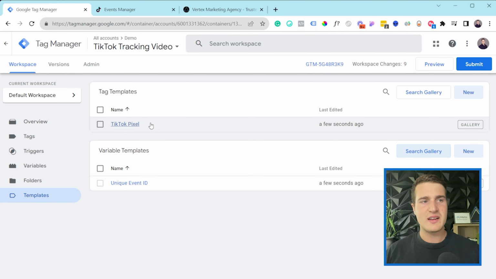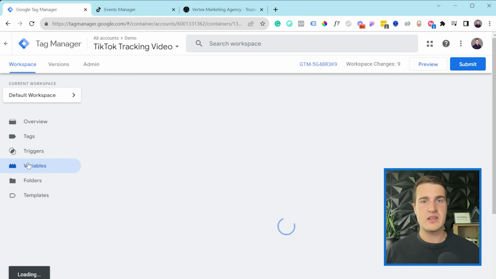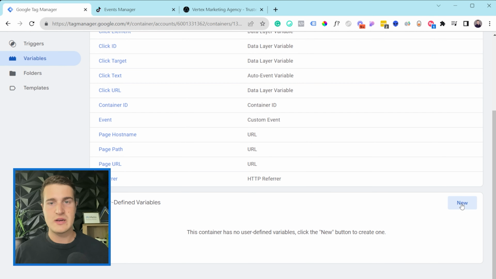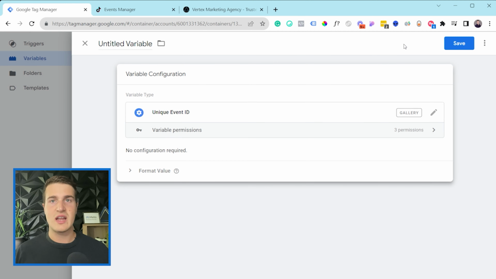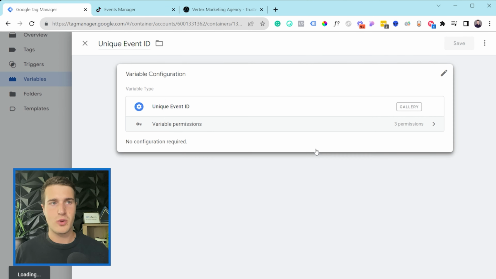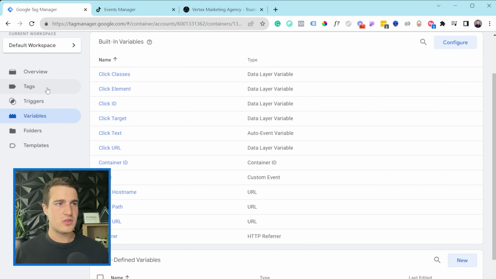So we have the tag template and we have the variable template. Now we just want to go to variables, and all we have to do is enable that variable. So I'm going to scroll down here and click on new. I'm going to click here and we see it right here. It's called unique event ID, so I can just select that. If I hit save, it's going to use the default name, and that's totally fine. So I'm going to go ahead and save that. Perfect, so I've added the variable.